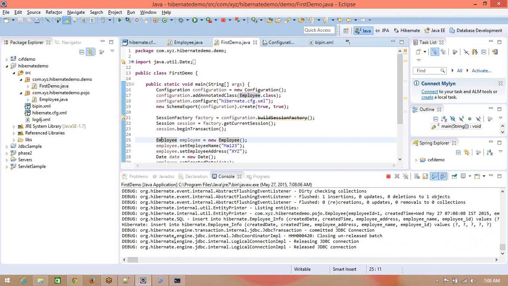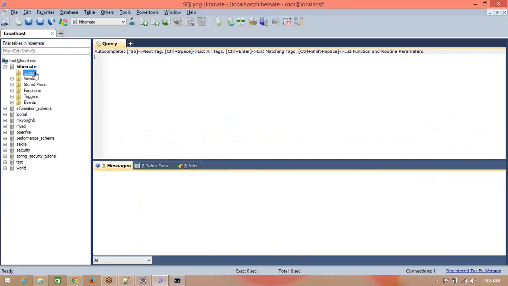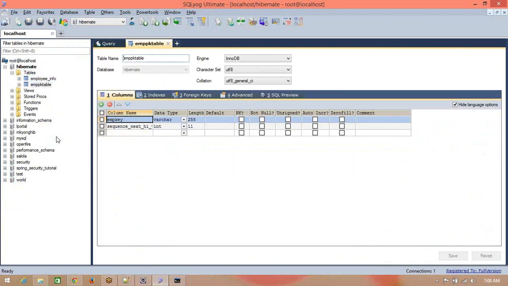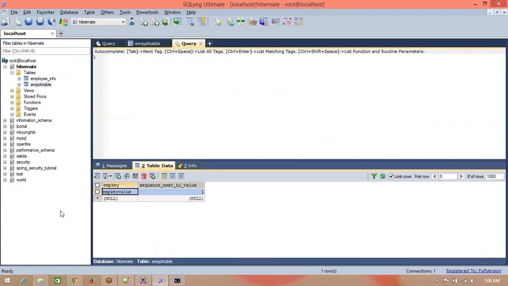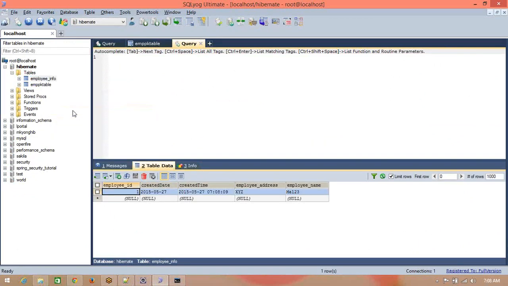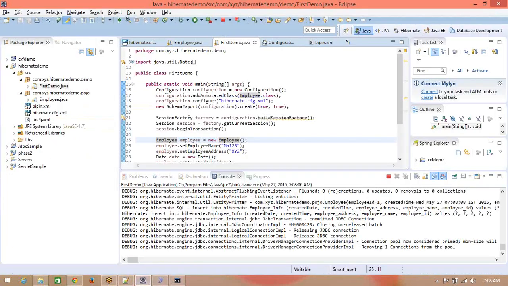Wonderful, wonderful. We got successful execution. See, it has directly created a secondary table. What is this secondary table? It contains integer and character. Okay, open this table. So employee key and incremented value. Okay, incremented value. Open this table. So run this program one more time.